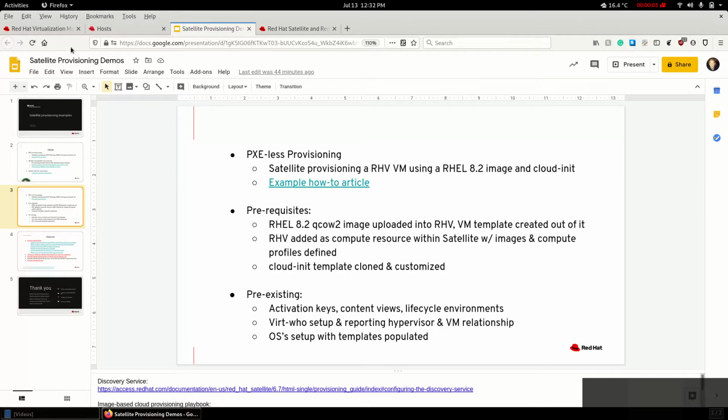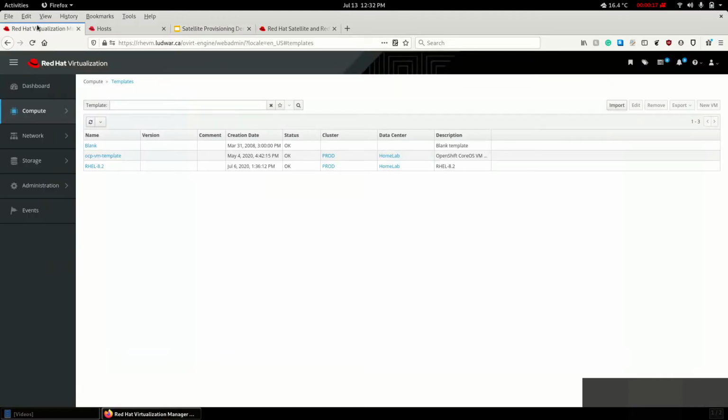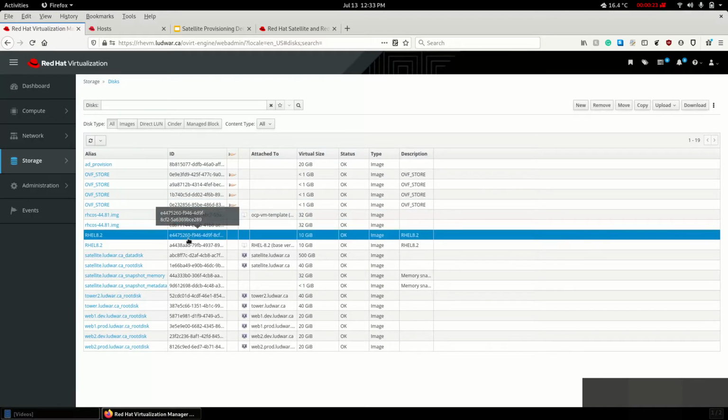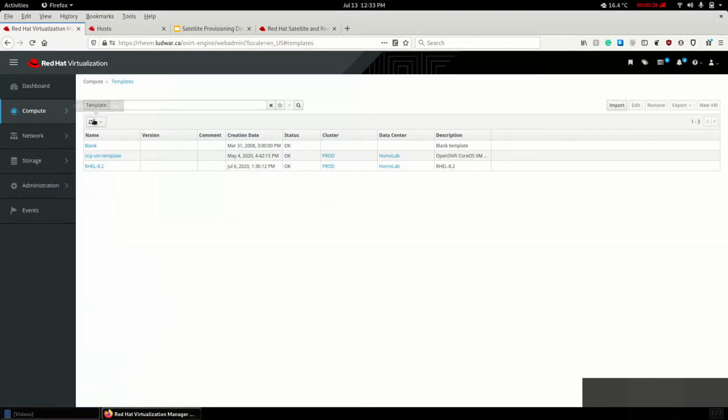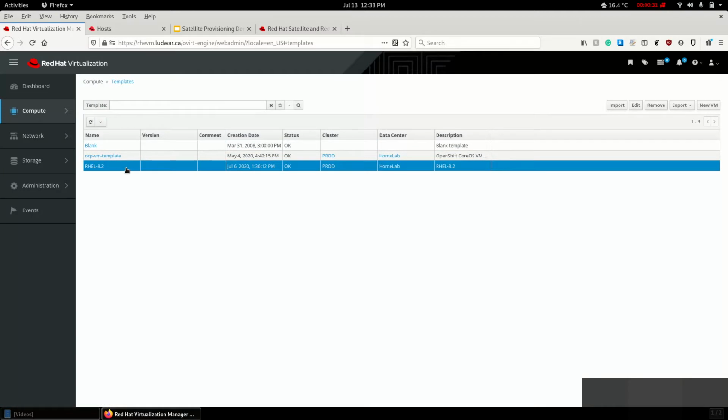So one of the first things we need to do to cover this first PXE-less provisioning example is to download a QCOW2 image from the Red Hat customer portal and upload this into Red Hat virtualization, of which we make a template from. So to show you an example of this, I've got a QCOW image uploaded into my RHEV disk store, and I've got a RHEL 8.2 VM template created out of this. So what this does is it gives us a basic structure in RHEV to provision into that's repeatable, that Satellite will use to create a virtual machine.